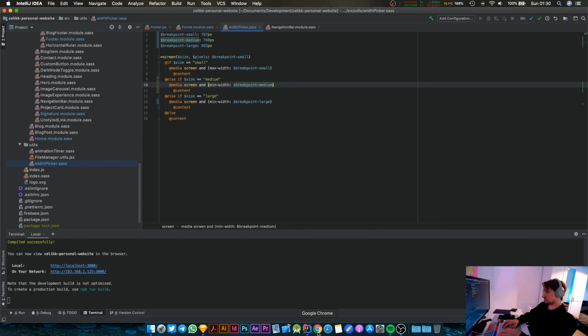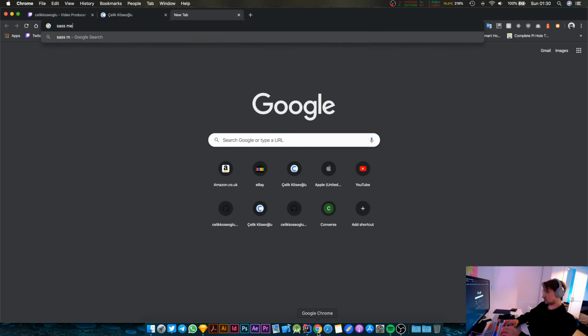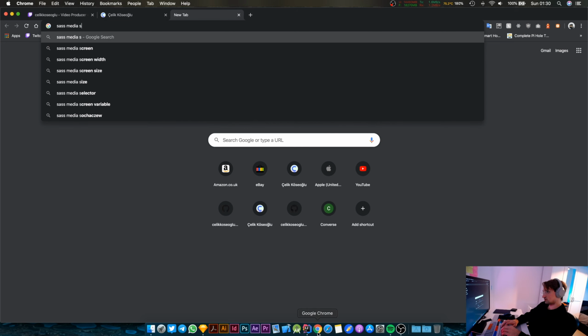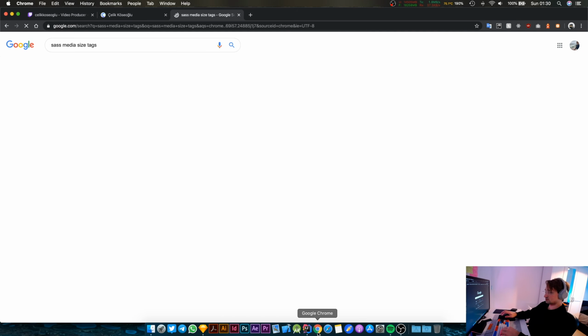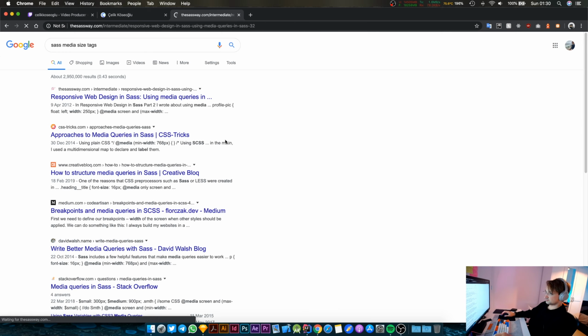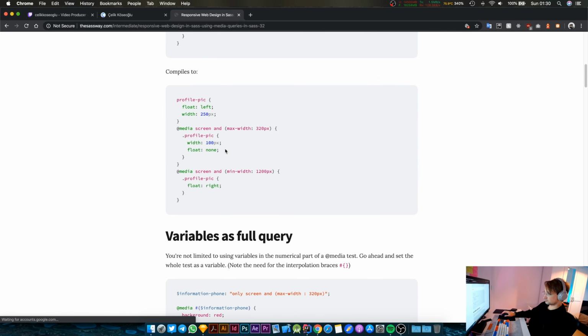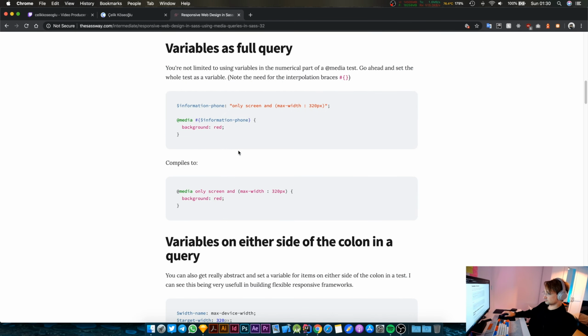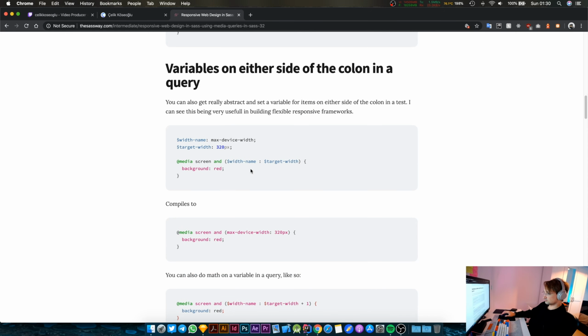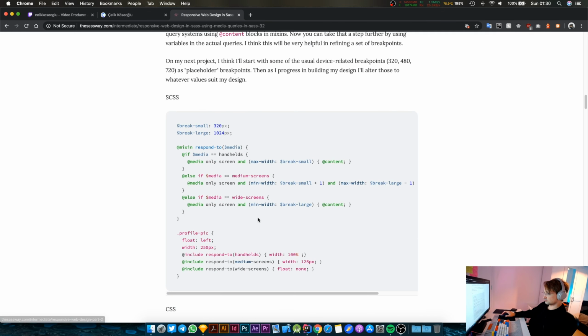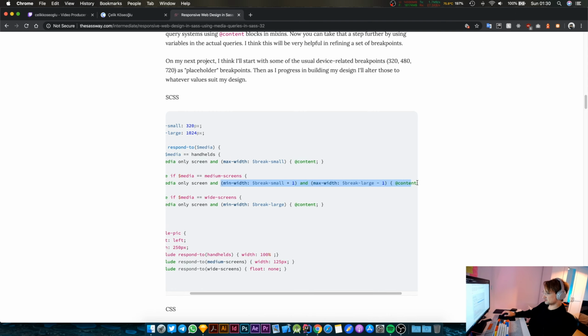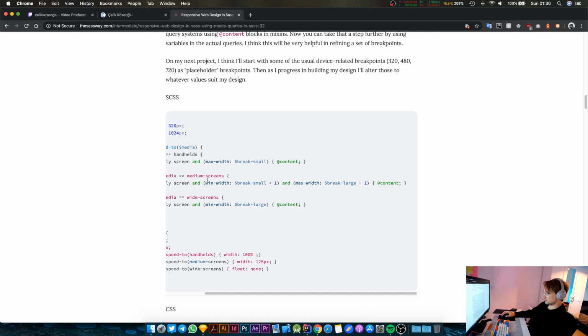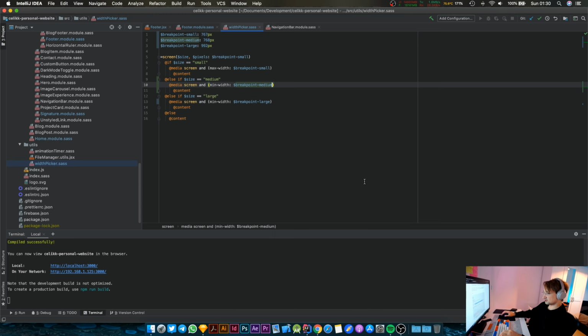SAS. Media size tags. I want to combine both of them. Yeah, so that's it. That's how you do it. So you just link them by using and. Okay.